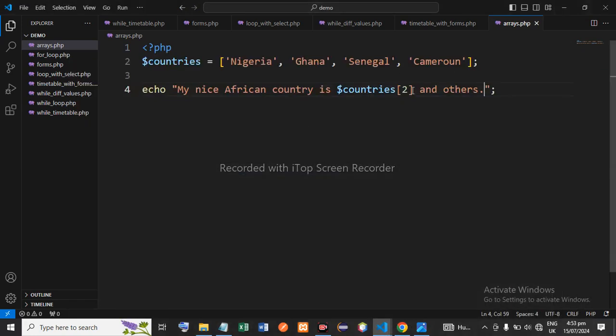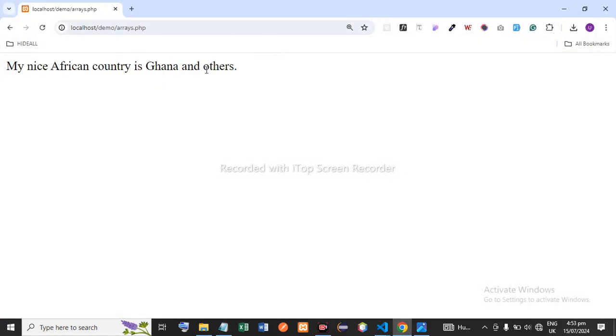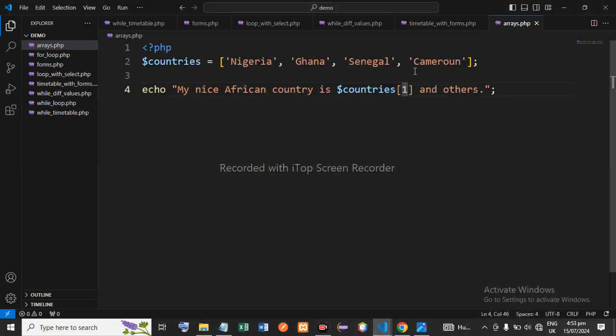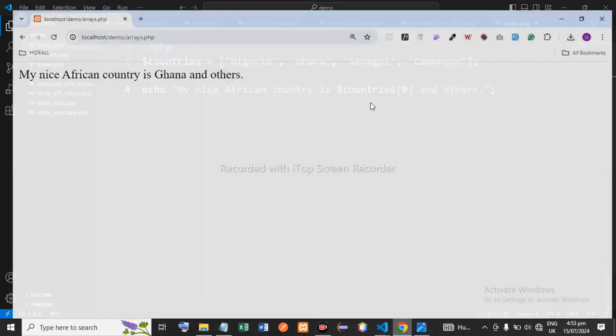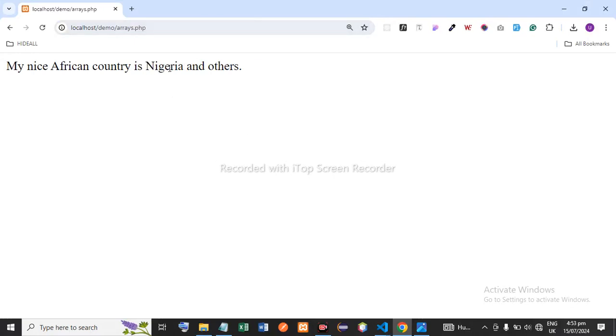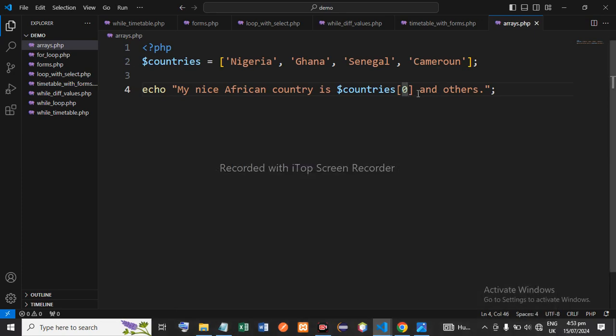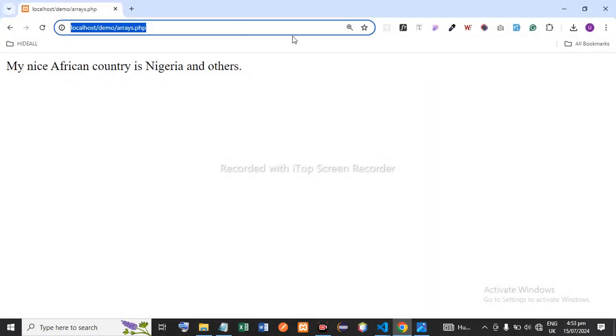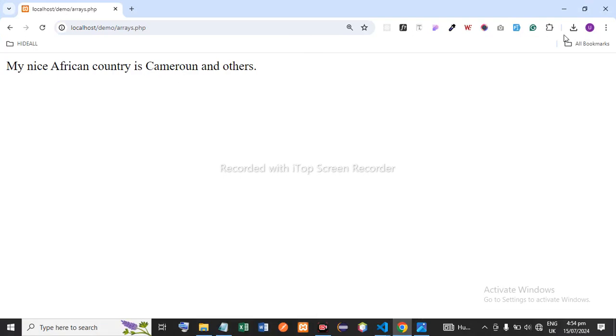So if we change this to 1, then you get my nice country is now Ghana. If you change that to 0, Nigeria is a nice country, so it works. And of course you can change it to 3, without being biased. So it is what it is. All right, so you have it, Cameroon and others.